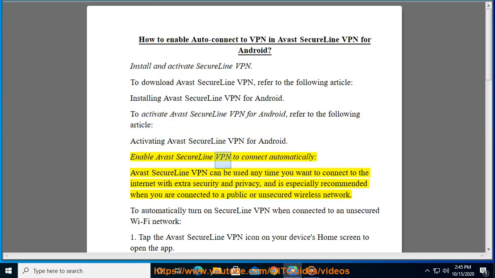Enable Avast SecureLine VPN to connect automatically. Avast SecureLine VPN can be used anytime you want to connect to the internet with extra security and privacy, and is especially recommended when you are connected to a public or unsecured wireless network. On SecureLine VPN when connected to an unsecured Wi-Fi network.